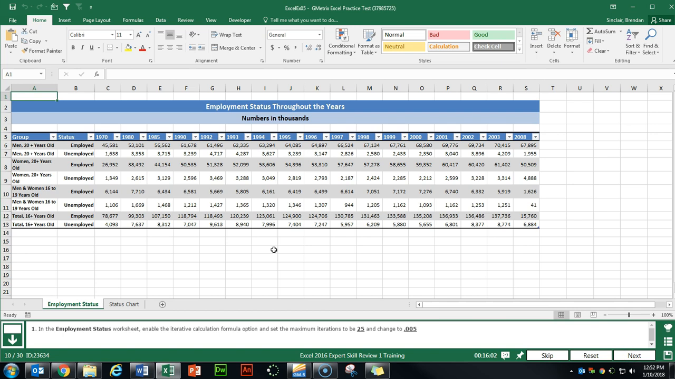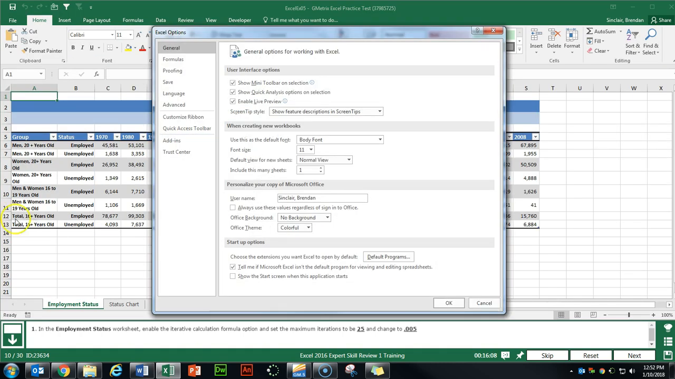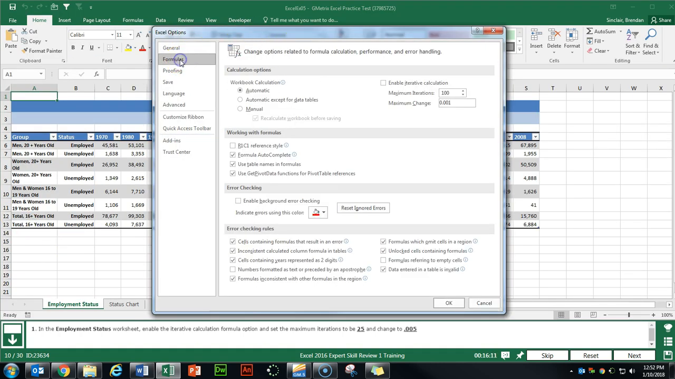Task 10 wants us to enable the iteration calculation formula options. So in order to do this, we want to go to the File tab here at the top. We're going to click Options, Formulas. In the calculation options, we're going to check this box right here. And then what we want to do is make these changes from 100 to 25 and then to 0.005. We'll go ahead and click OK.